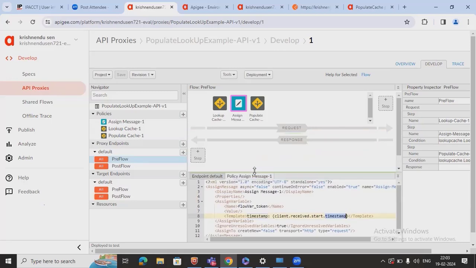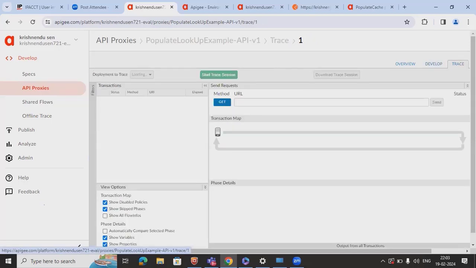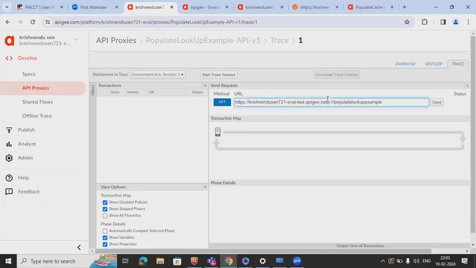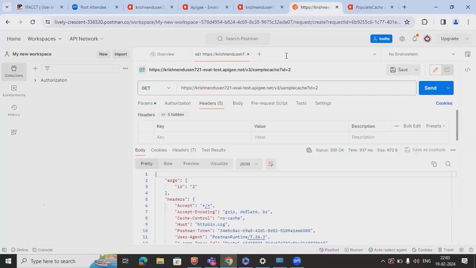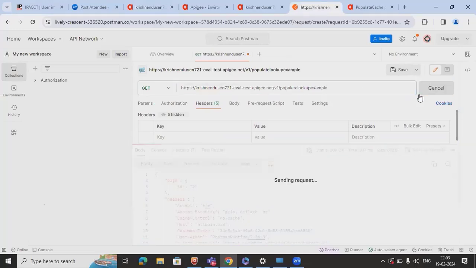Let me send this request, then it will be more clear. Let me go to trace and start the trace, copy this and send a request.